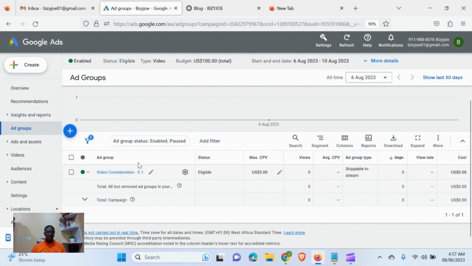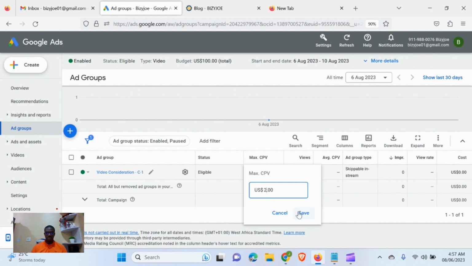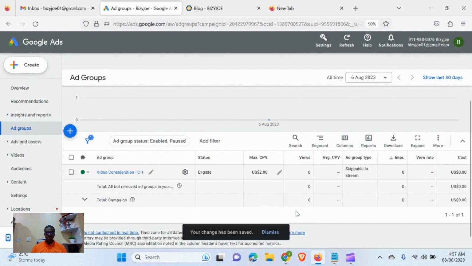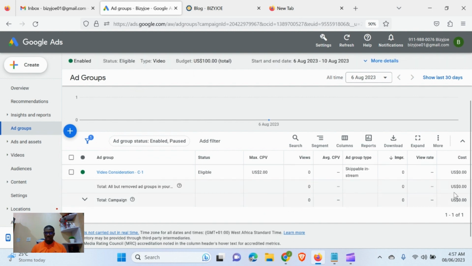So this is the group you created. If you want, you can create another group. This is like split testing, knowing the one that performs. Normally you are supposed to have up to even 5 to 10 groups of different ads, to know the one that performs better. So you can choose this. You can even put this to be $2. Let's add $2. You understand? So this is eligible, as you can see.